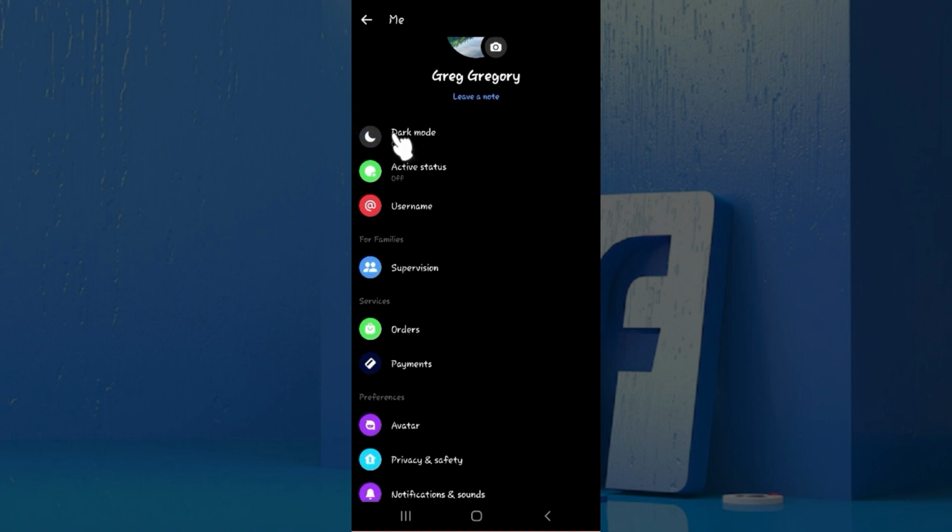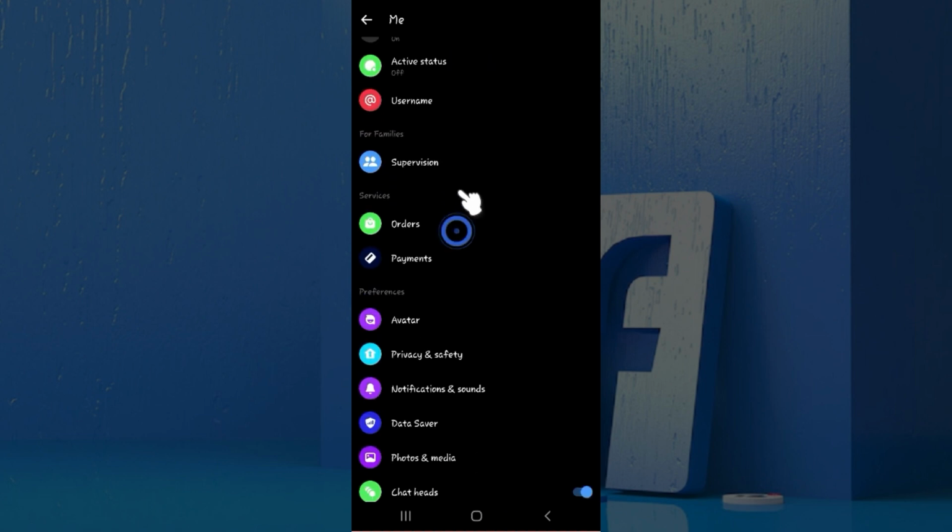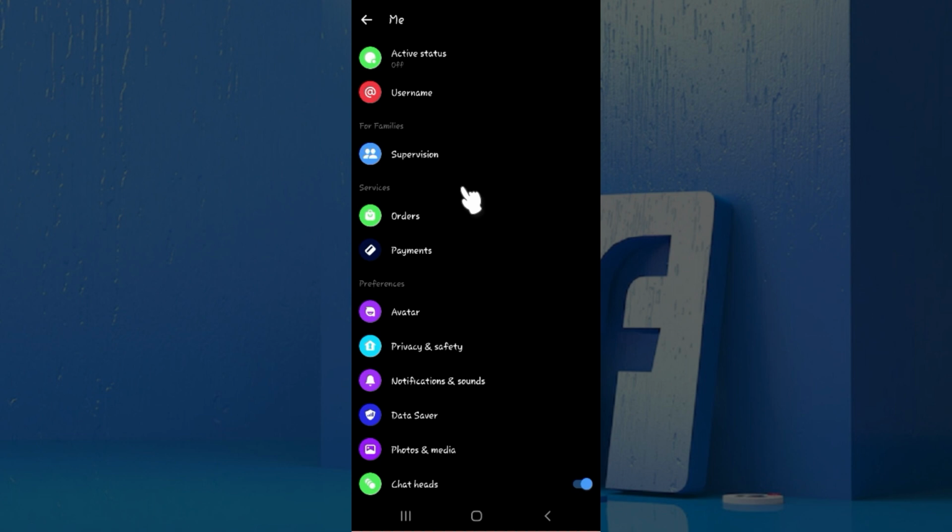As you can see, there are lots of settings provided. You can enable or disable dark mode. You can turn on or off your active status. Well, there are lots of them. But right now we simply want to manage our security alerts.